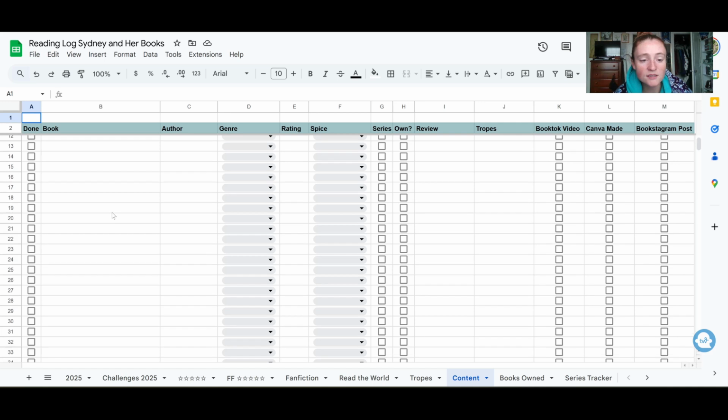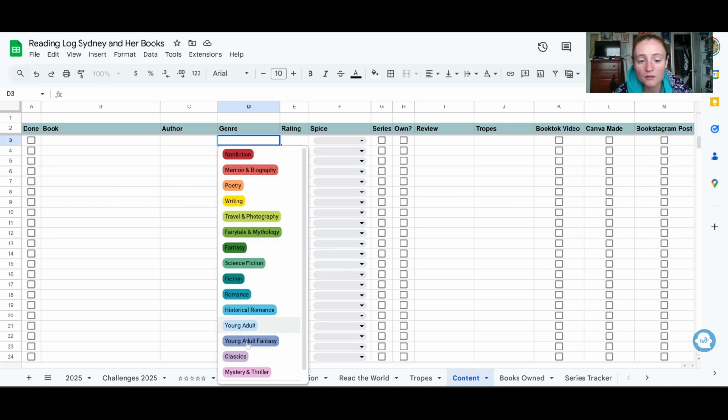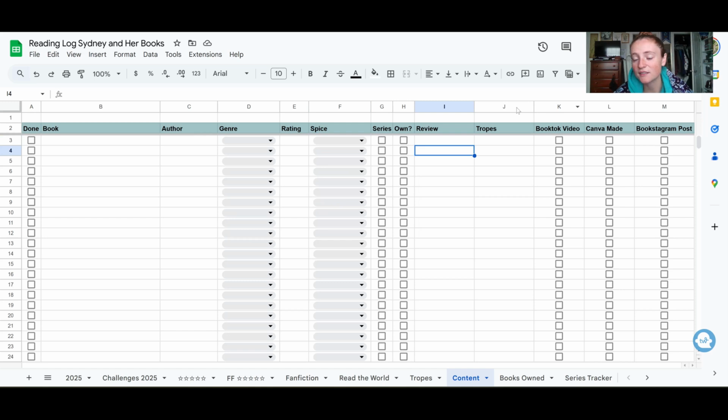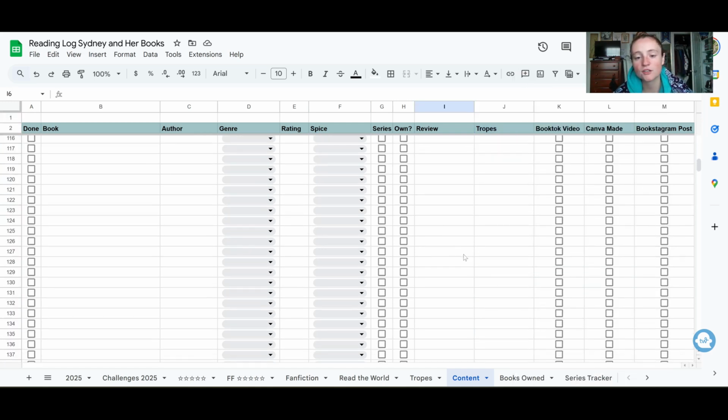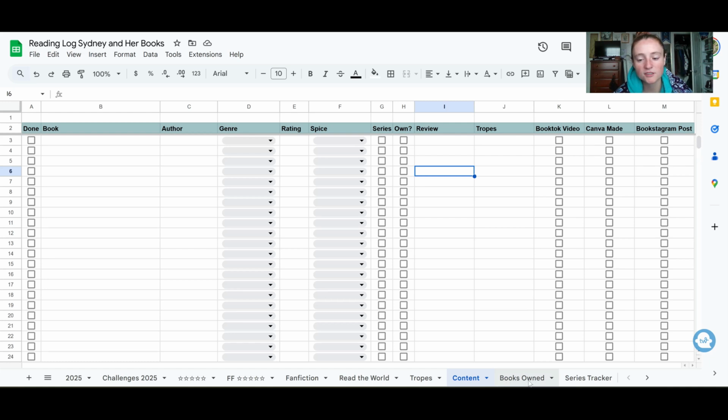For content, change out your genres, change out if you want spice or not, add in things, I want to add something else here, left or right, whatever you want to do. There's no charts or any formulas in here, so there's not too much.